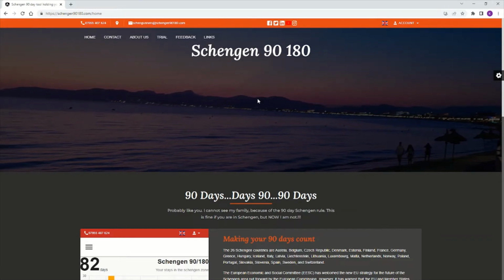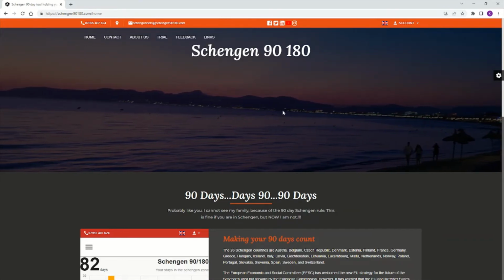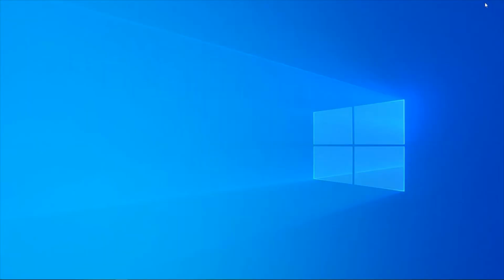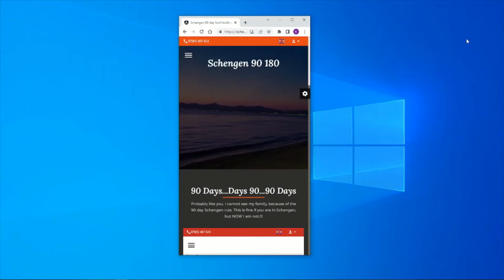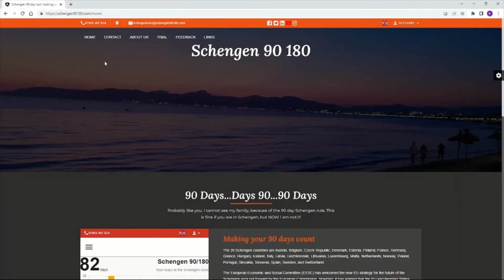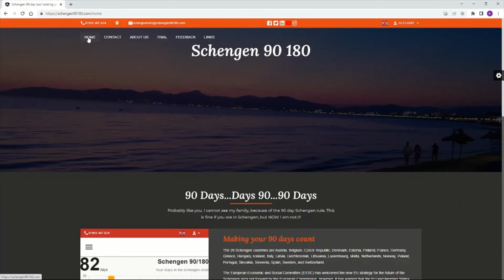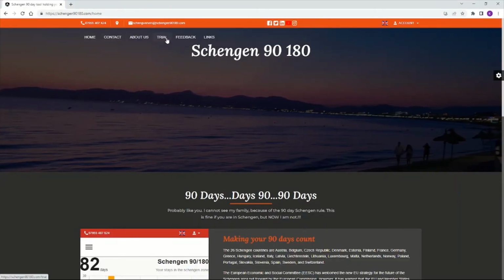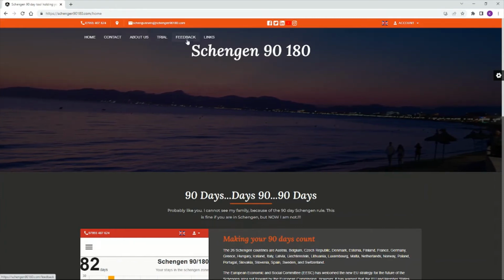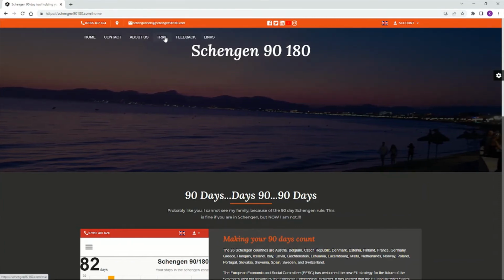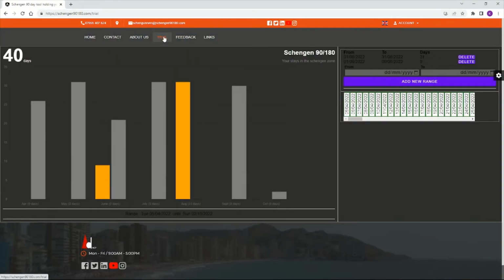This is how it looks on the desktop. It looks a little bit more like this if you're on a mobile. Works perfectly well on mobile. You can have a look at the home screen if you want. This is the home screen. We've got contact and about us, feedback and links, but I'll just take you through how to use the trial. It's fairly straightforward, I think.